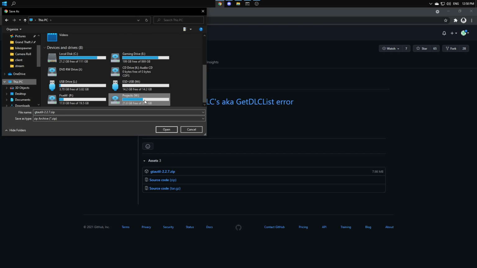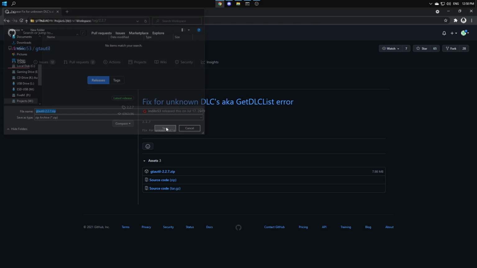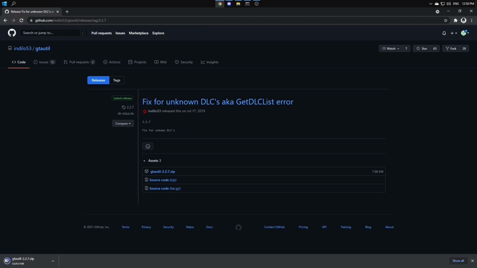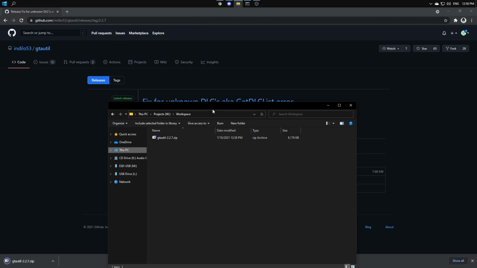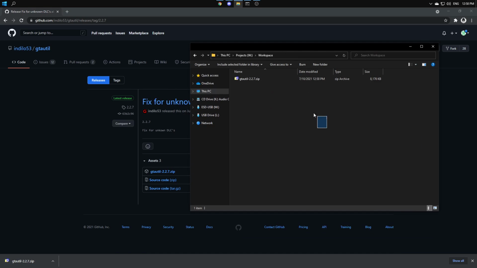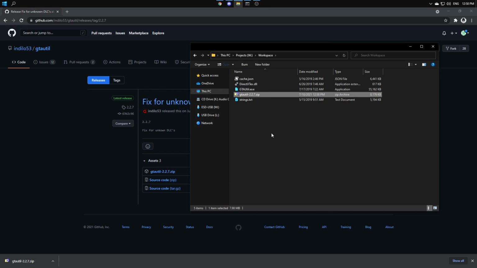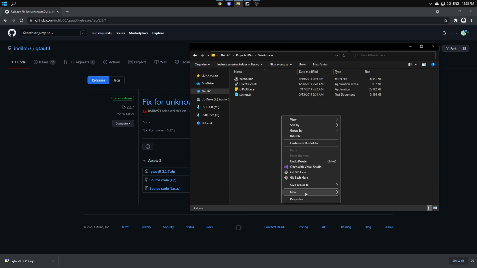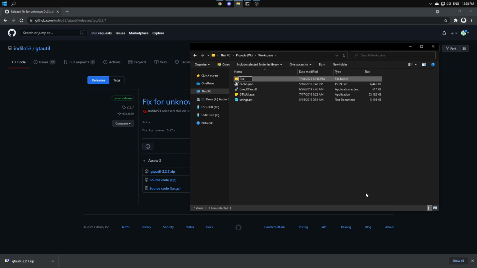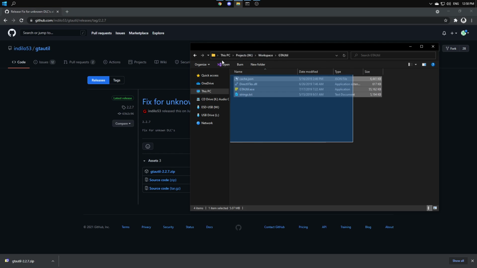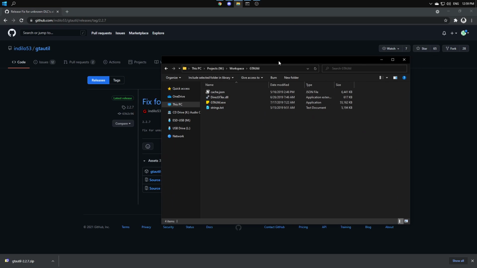Let's move this over to my workspace and save that right there. It's only 8 megabytes, so it won't be taking up that much of your PC space. You want to click on 7-zip, click extract here. You might want to move it, that was stupid. So make a folder and call it GTA Util. Put everything in there. And that's it for that.